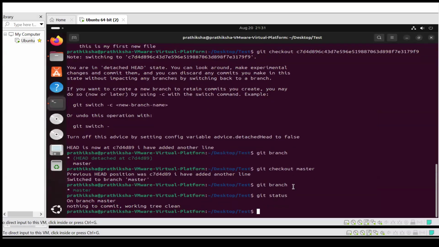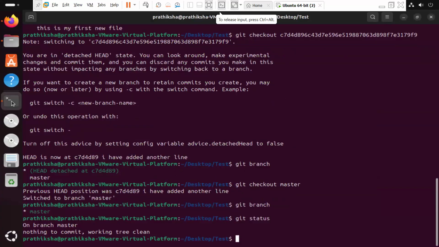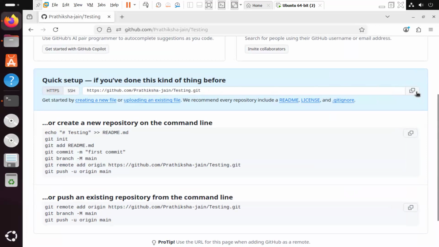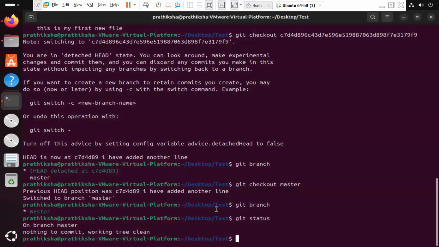Now the most important thing is you'll have to build a connection between your GitHub repository and your local repository. So I'll copy this. This is the main link that is required to build the connection between the repositories. Let me copy it. That was the HTTPS URL.